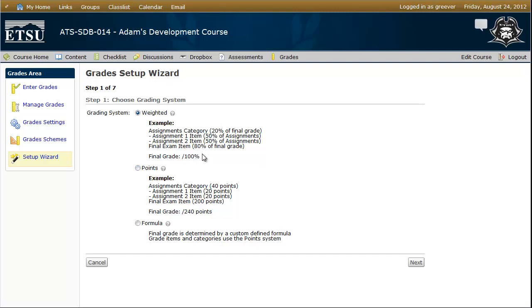The other option would be to use a point system, where you would assign point values to categories and grade items. D2L will simply add the points together to come up with the required amount of points for 100% in your grade. You don't actually assign any percentage values in a point system. D2L just does the percentage calculation for you. The other option would be to use a formula grade if neither one of these other examples will work for you. For this video, I'm going to choose the weighted system so that I can show you how you can assign weights to your different grade items, but if you're using a point system, it's basically the same thing minus the weighted values. So once you make your selection, go ahead and click Next.